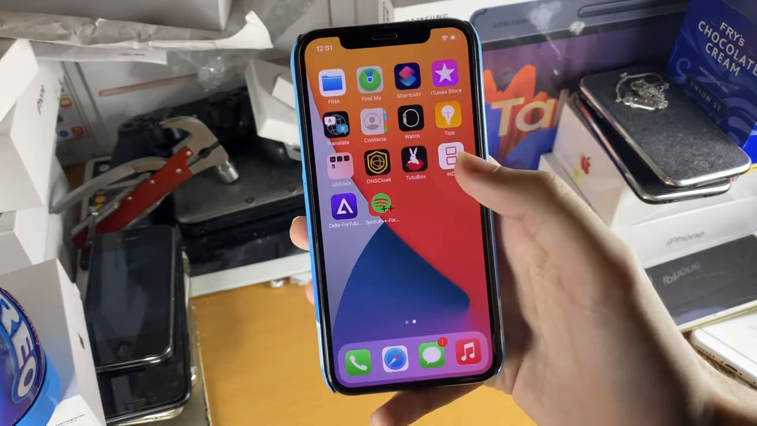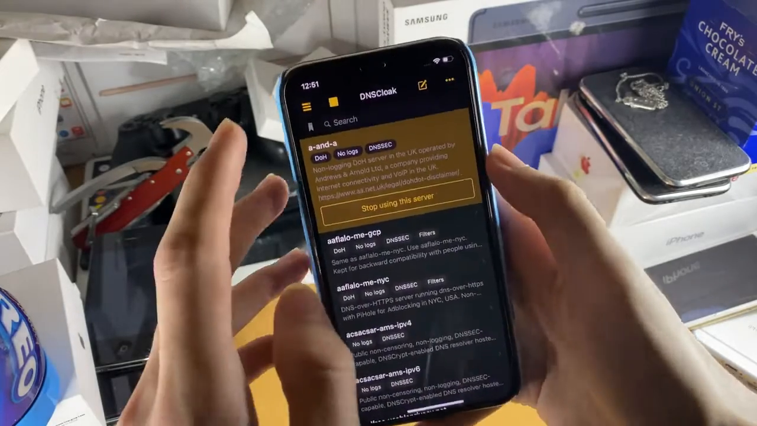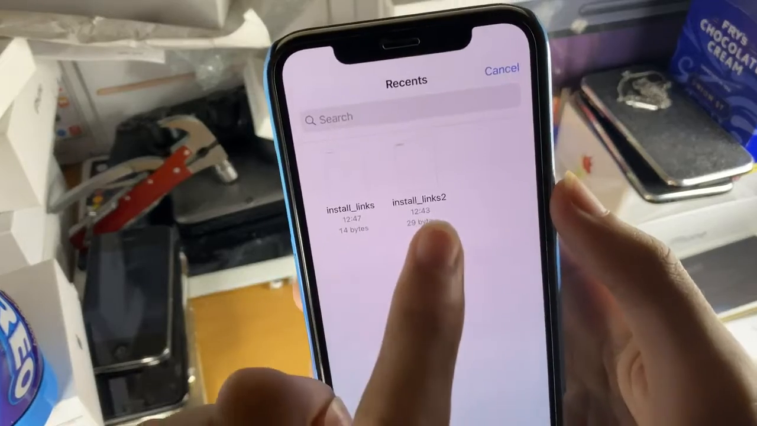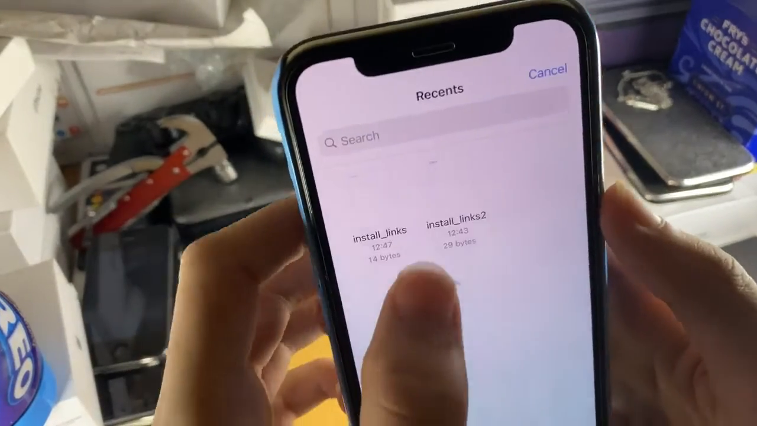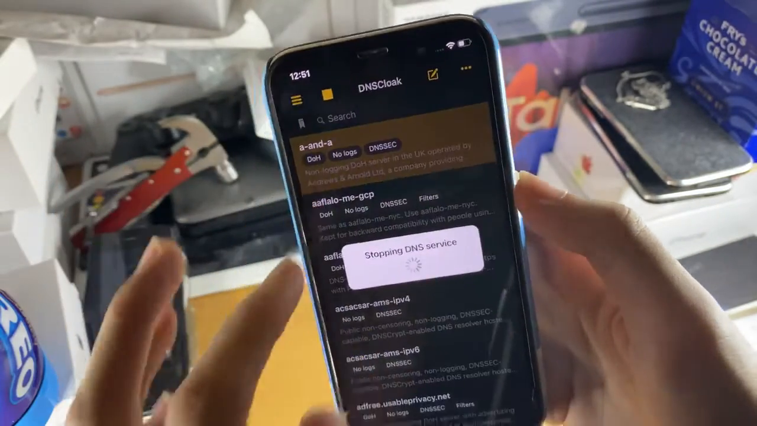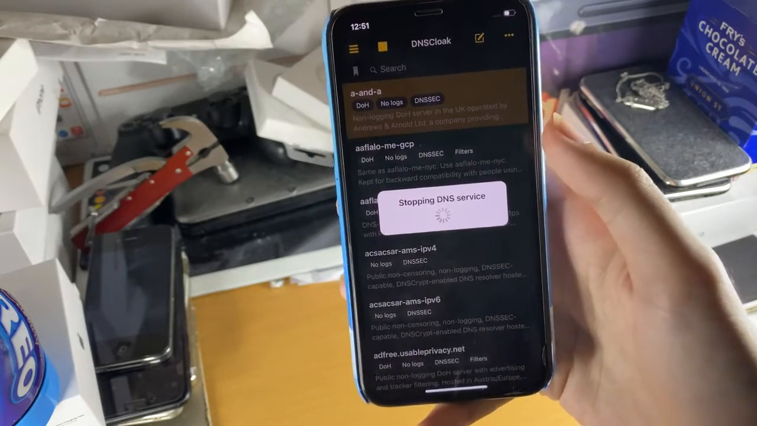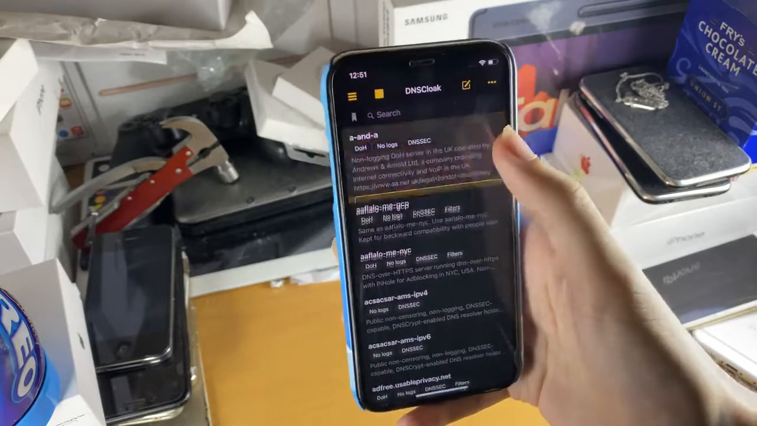But once you have all the apps you want, very important, after you've installed the apps, go to the DNS Cloak, tap on the triple lines, pick blacklist file, and select install under links to install. I can't pronounce it, but the one you can see with more links right there. So this blocks both of Apple's server checks, and as long as you do this, you have connect on demand on, and you just keep DNS Cloak on, you should never have to worry about being revoked.